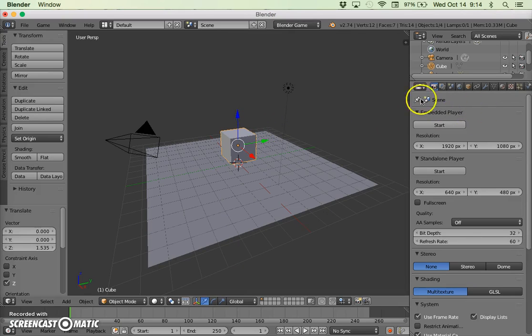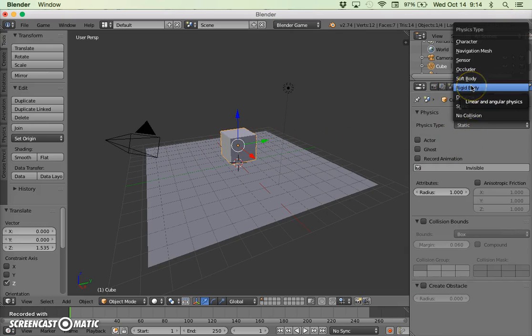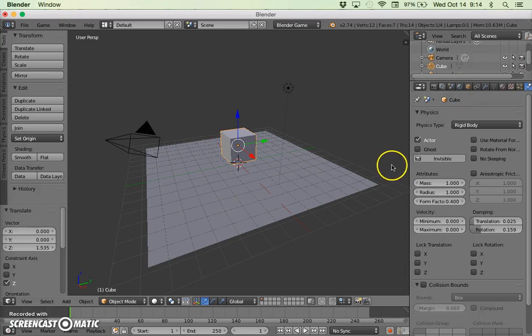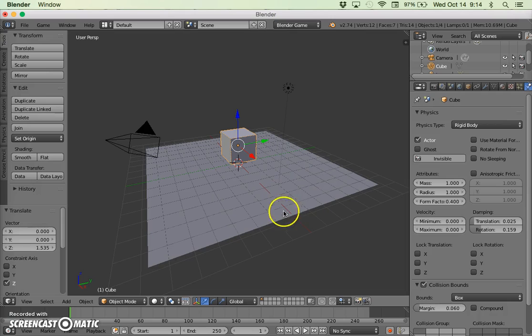Now, step 1, just like the other video, we're going to change our guy to rigid body, and we also want to set our collision bounds to make sure it's a box. Alright, next part, we are going to be using keyboard controls to move our character, or you can use the WASD if you're familiar with games.